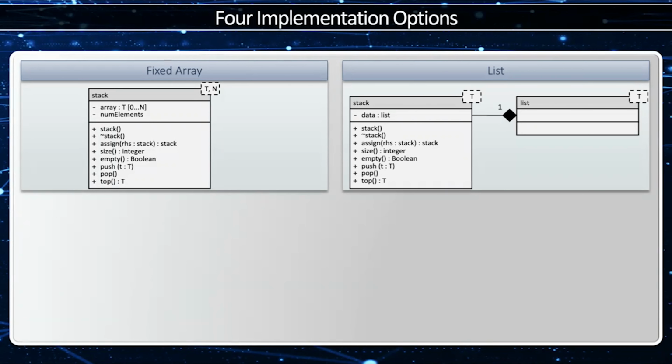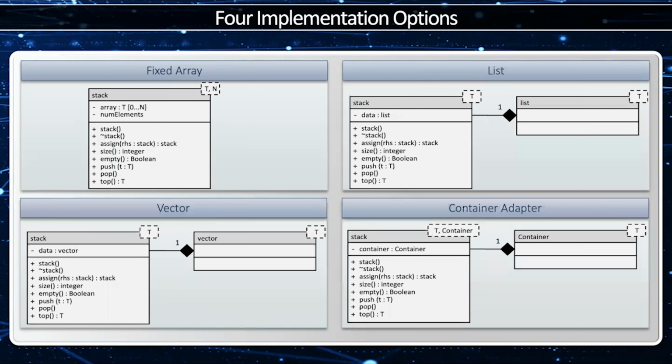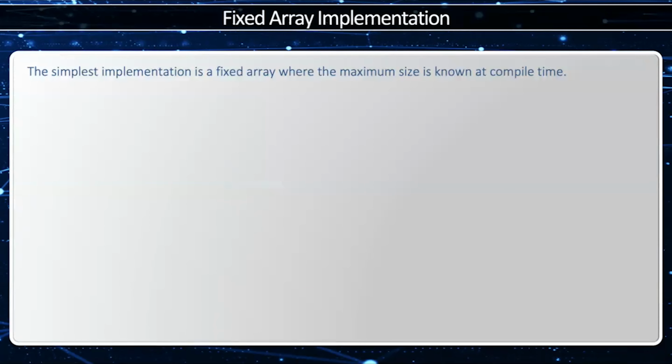The second option is a list, where the underlying data structure is a standard template library list, and we have exactly one of those. The third is a vector, and the final one is called a container adapter. In this case, we have two template variables: T, which is the data type of each element in the stack, and container, which is the flavor of the underlying data structure. It could be a list, it could be a vector, it could be a deque, or any other data structure you like. So let's take a look at the fixed array implementation.